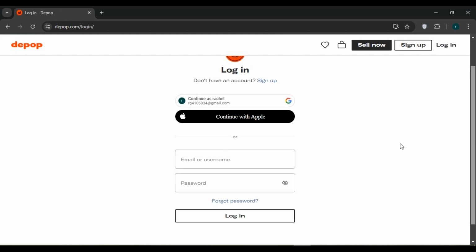Now you'll be led to this kind of interface. Here you'll have to enter your username and your password. Click on the email or username box and enter your username, or you can also enter your email. Now you'll have to enter your password. If you have forgotten your password, you can reset the password by simply clicking on forget password. Now all you have to do is click on login. After clicking on login, you'll be logged into your account. So that is how you log into Depop account.